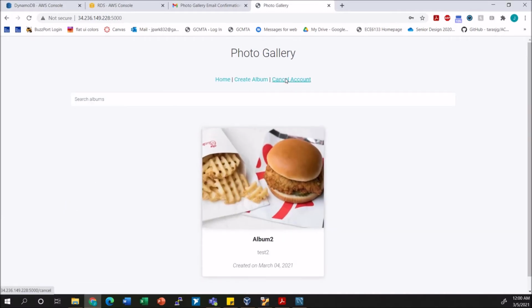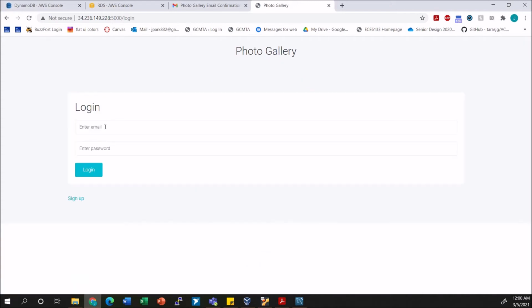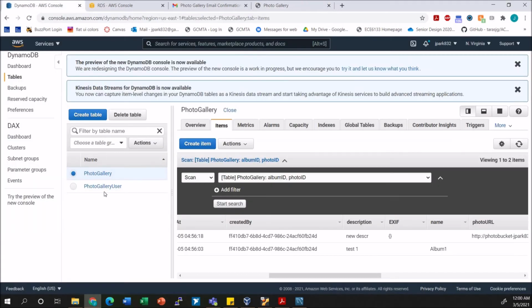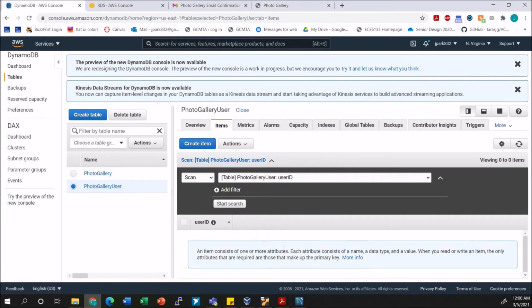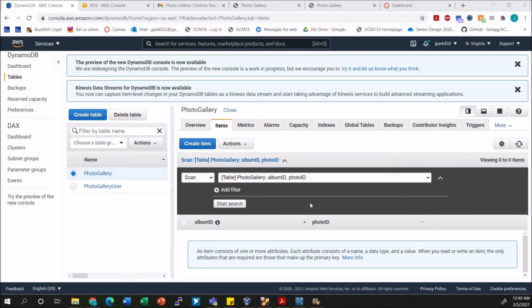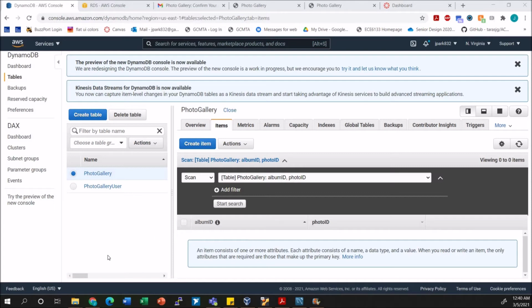And if I press cancel account, then that will redirect me to the login page. And if I try to log in with that same user, we see that no user is found. We can double check in our DynamoDB and see that it's empty and the user's been deleted. So a few things I forgot to show earlier when I was recording is that after I cancel the user, the photo gallery database is also empty because the album has been removed.